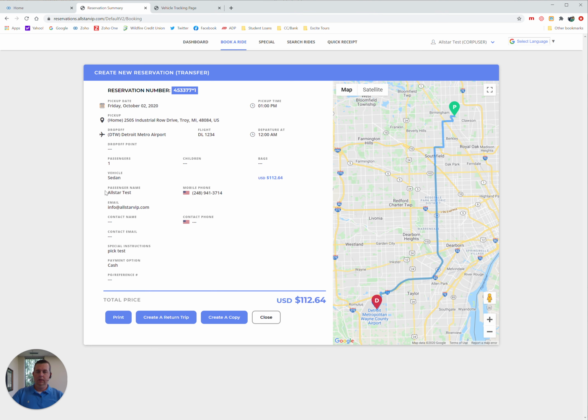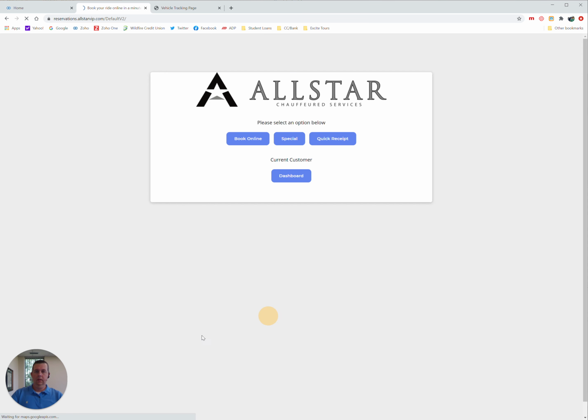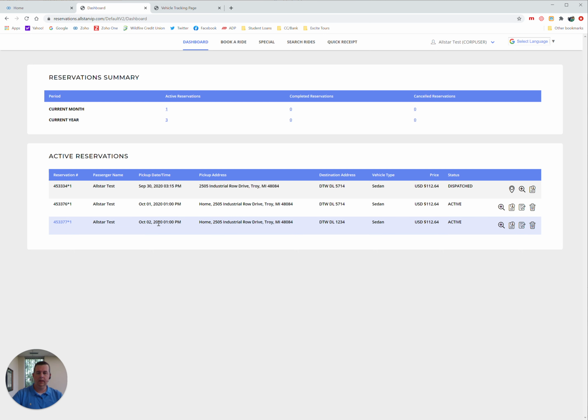So if you're done making a reservation, you hit close. However, if you have a return trip, in this case where you're coming back from the airport and we're taking you home, you hit create a return trip and it would copy the information we entered just in reverse. And then you would update things such as the flight number for your return, things like that. Just a little time saver. In this case, we'll hit close and then go back to the dashboard. And now you can see the trip we just booked in the overview screen.